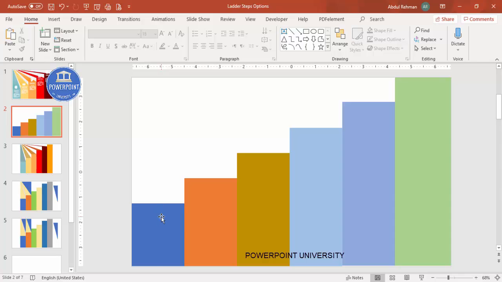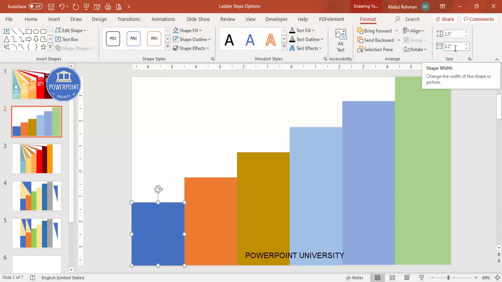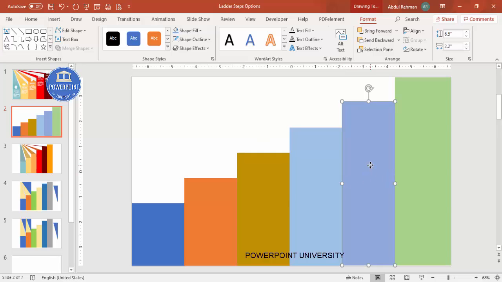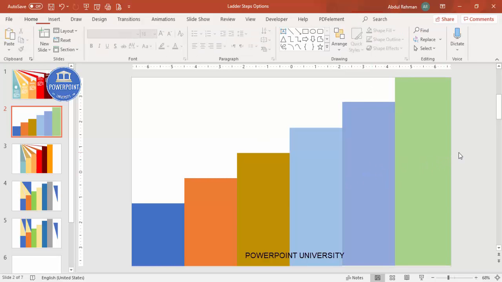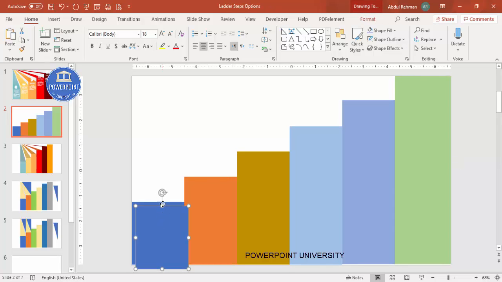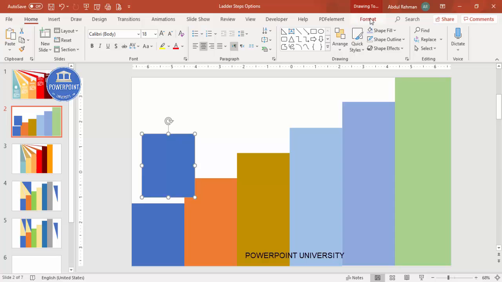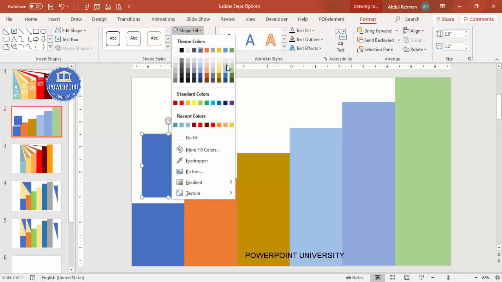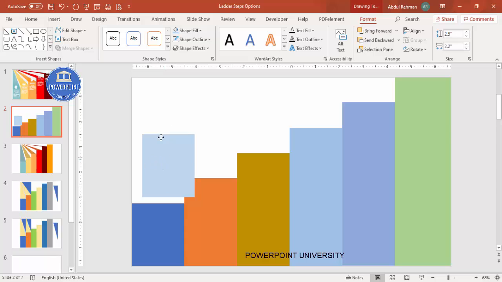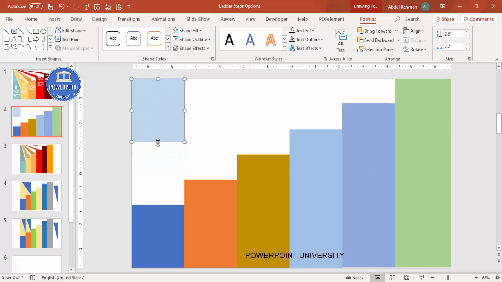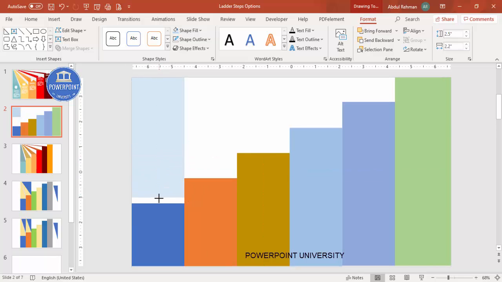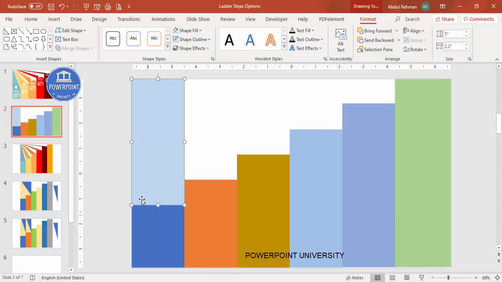So you can see here I have created rectangles with 2.2 width, the same width I have given across all the rectangles, and the height is 2.5, this is 3.5, 4.5, 5.5 and 6.5. Now I'm going to select this rectangle, press Ctrl D to duplicate and give some other color. You can give any other color, and then I'm just going to take it to the top and then increase the size and just touch this one.